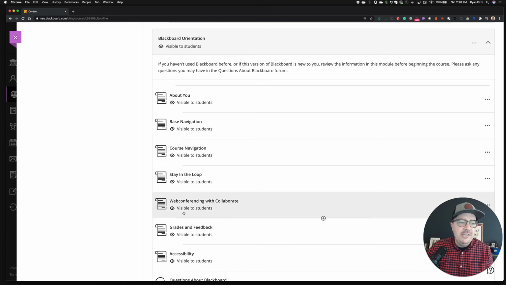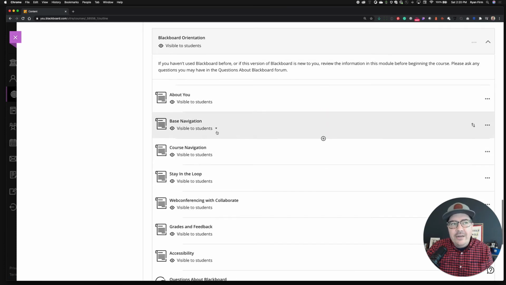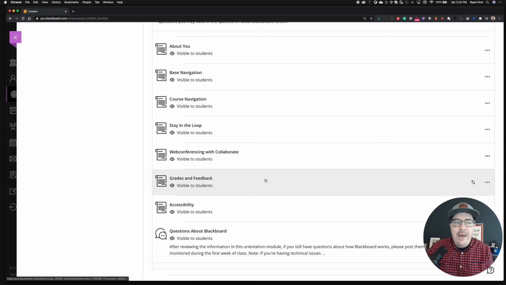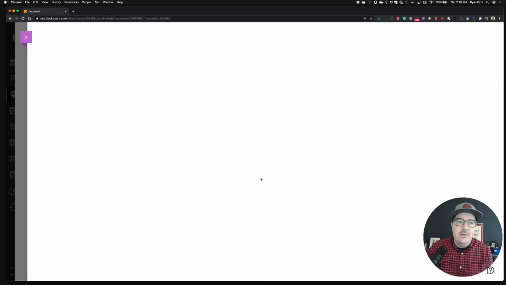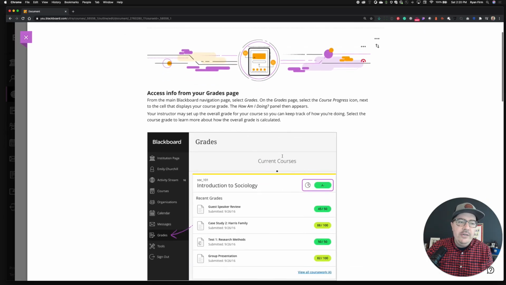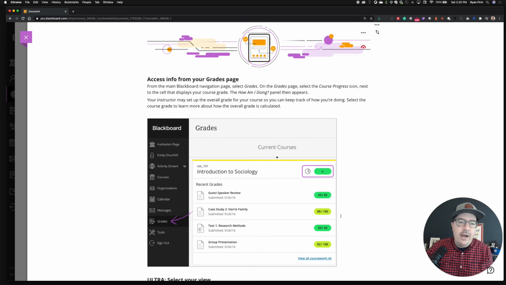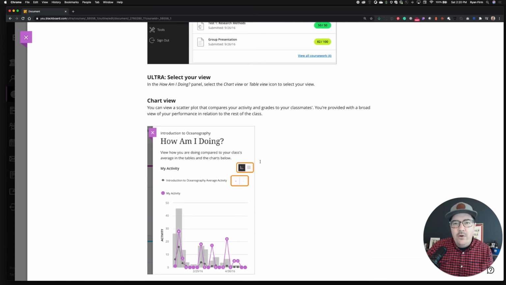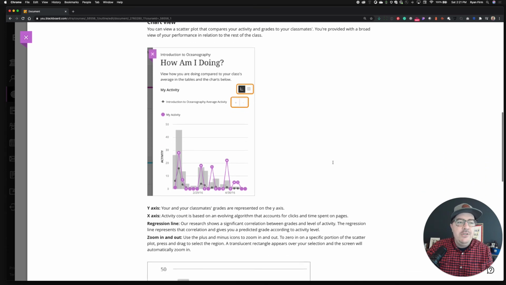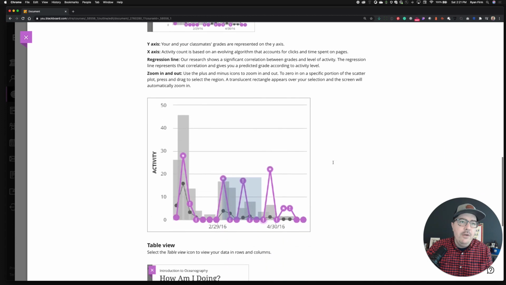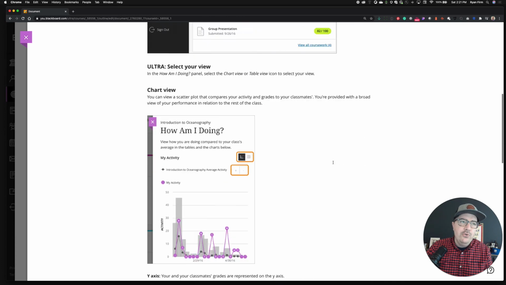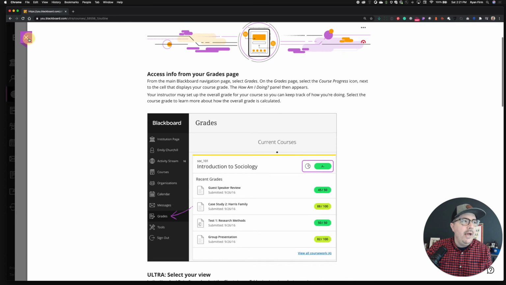And then also you can see some great information about how to navigate Blackboard, grades and feedback. Super helpful for this. You can see what your grades are, how you're tracking. And one of the great things about Blackboard is you get to see your activity, and I get to see your activity too. So I can see where your peak times are, where you're diving in and actually spending time in the course, which just helps me know how much time and effort you're putting into it. It's a nice little tool feature that Blackboard has to offer.